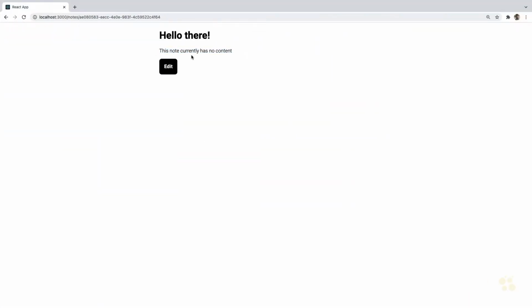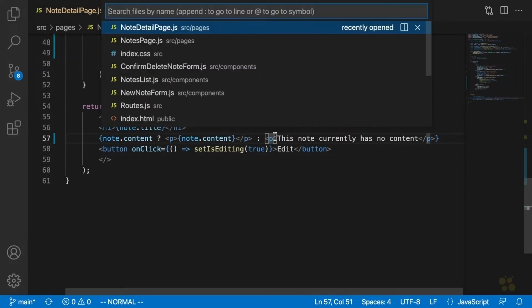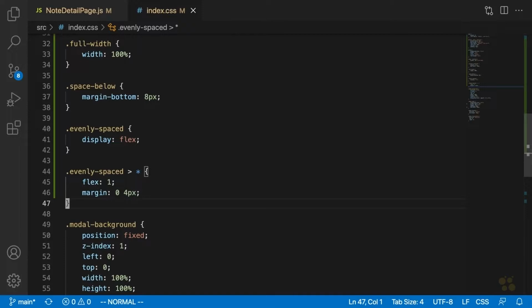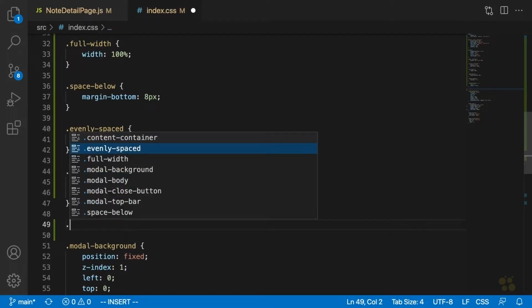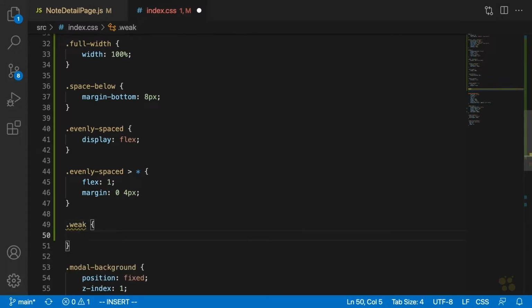But what I want to do is display this in a slightly weaker kind of font, right? We'll make it in italics or something to show that this isn't the actual content of the note, which is kind of what it looks like right now. So let's go back here. We're going to add a special class for this purpose. So let's open up index.css again, and we're going to add a class called, I don't know, we can call it italic, or we can call it weak, something like that.